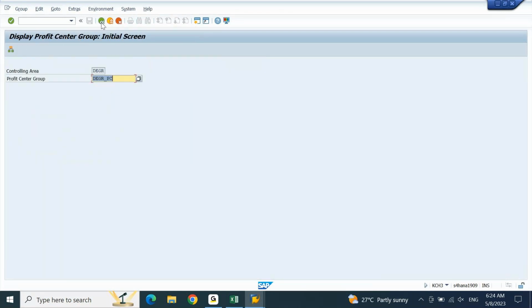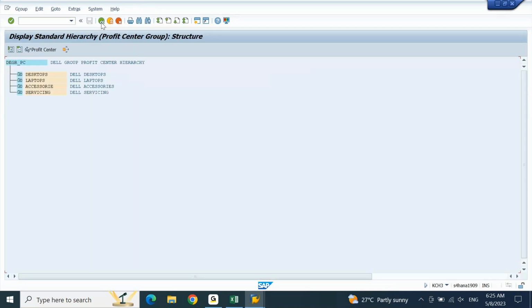I am on this report KCH3, wherein I am able to see the profit center standard hierarchy. I am giving my standard hierarchy for profit center, which is DEGR_PC. Hit enter. You will be inside the profit center list. Select the appropriate profit center grouping. I want to see the laptop related profit centers. Select the laptop, expand this. You will get to know the profit centers that are created under this group.